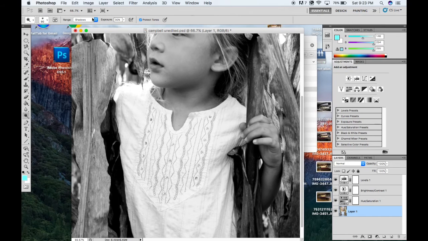Up here at the top where it says range, you can select if you want to work with your shadows, your midtones, or your highlights. I'm going to start here with highlights. And your exposure kind of has to do with your opacity. If your exposure is at 100, it's going to change what you're doing really fast. If you're down at a lower number, it's going to change more slowly. I would suggest having your exposure somewhere under 20. And you can control your brush again with the tabs.